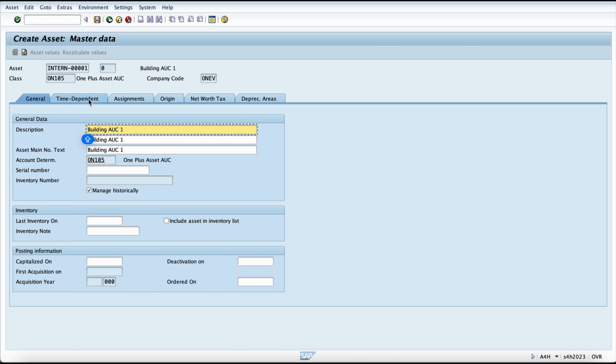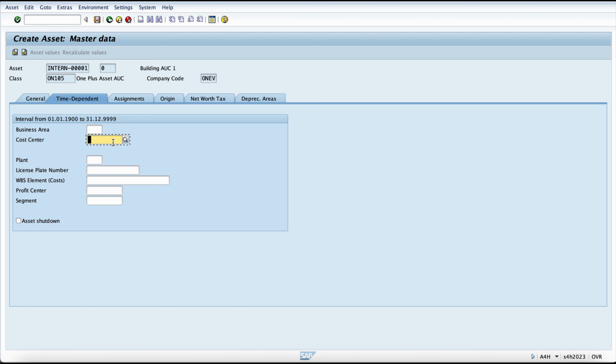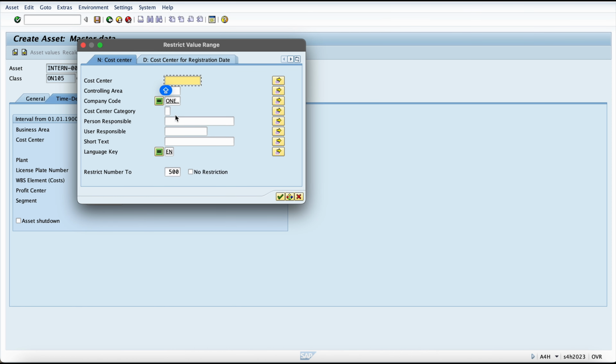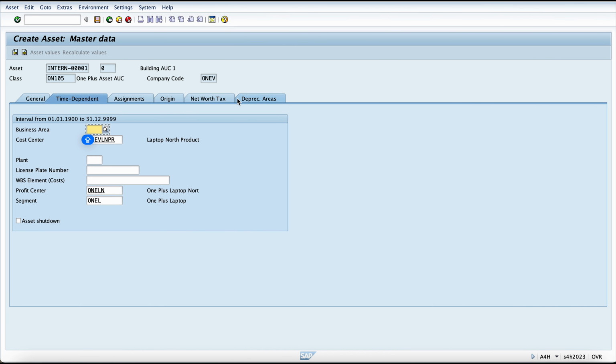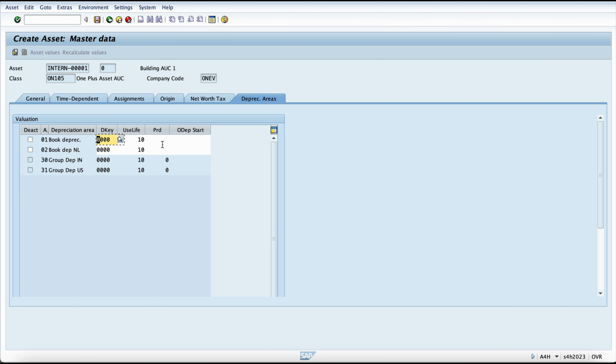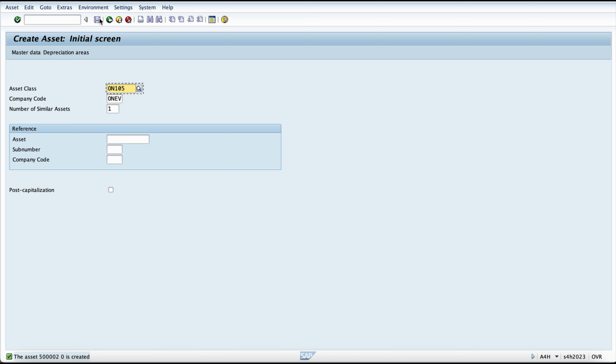Press enter. Time dependent data. Let's select the cost center. Let's say this is the cost center. Press enter. Now depreciation area. Because this is an asset under construction, there is no depreciation required. Just save it. The asset is created with 5 4 time O2.